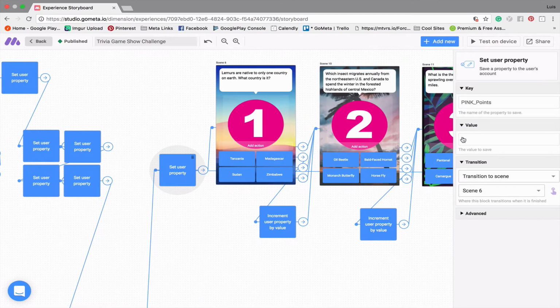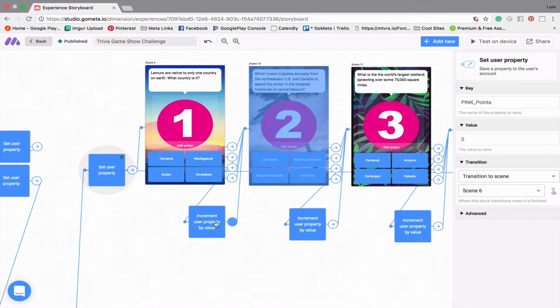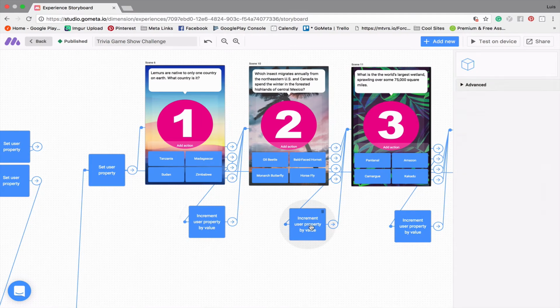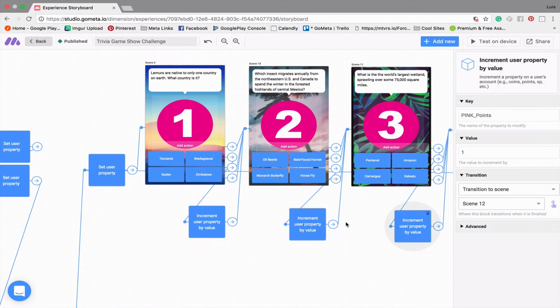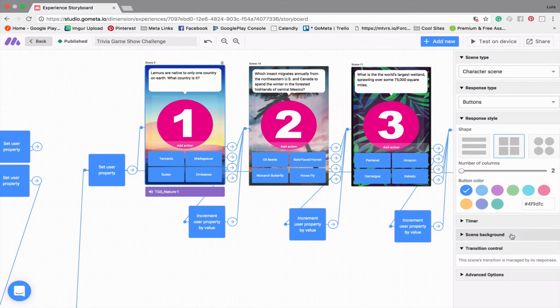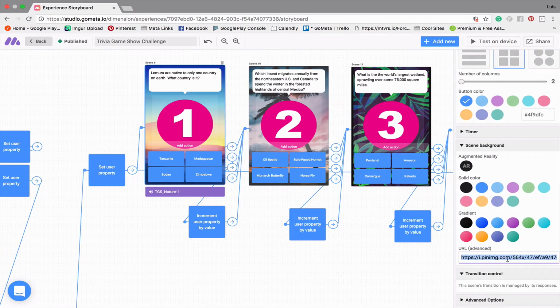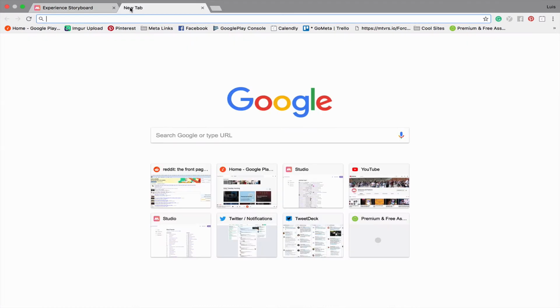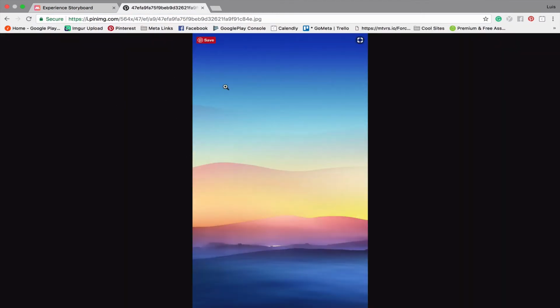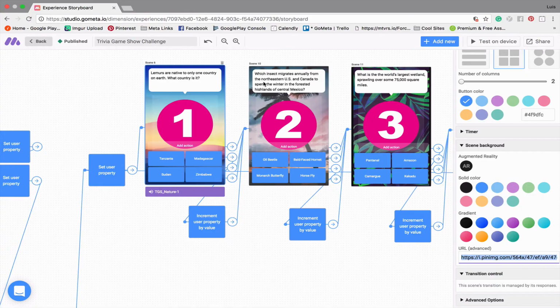These are called pink points, and every question you get correct will increment that point by one. Another thing I wanted to note while we're here is I used custom backgrounds for each of these scenes. If you go into scene background, I went in and found all of these really cool phone backgrounds, and all you have to do is copy this URL, and then paste it in the URL advanced section of scene backgrounds.